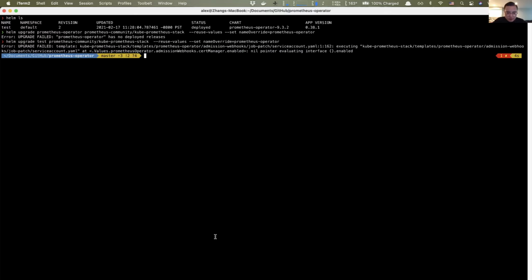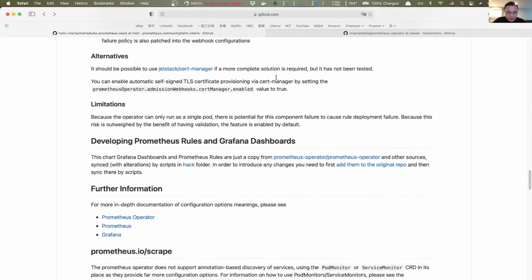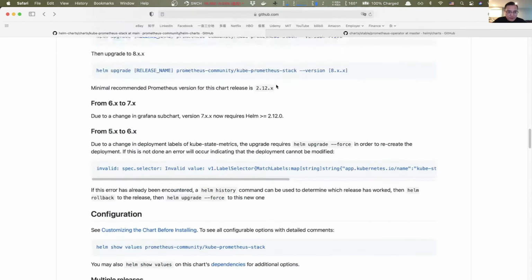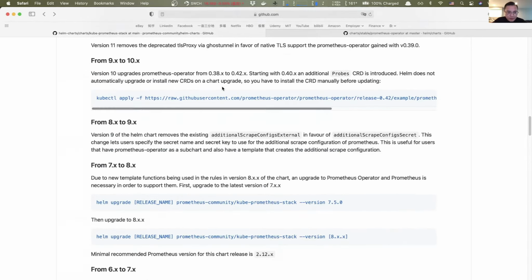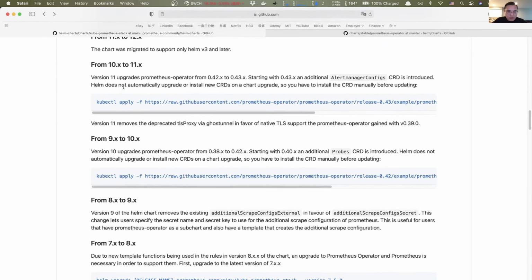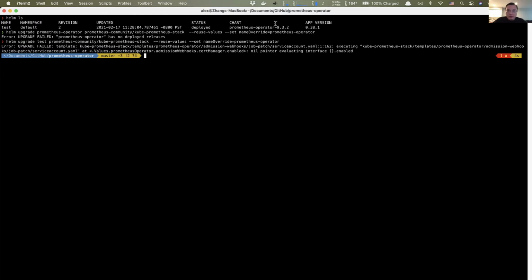So we need to take a look at the documentation. Let's scroll up a little bit. I figured out there was a requirement it didn't mention for migration. You can see here we have to be at least on a 10.x version of Prometheus-operator before we can issue the upgrade command. But right now we are still on the 9.3.2 version.